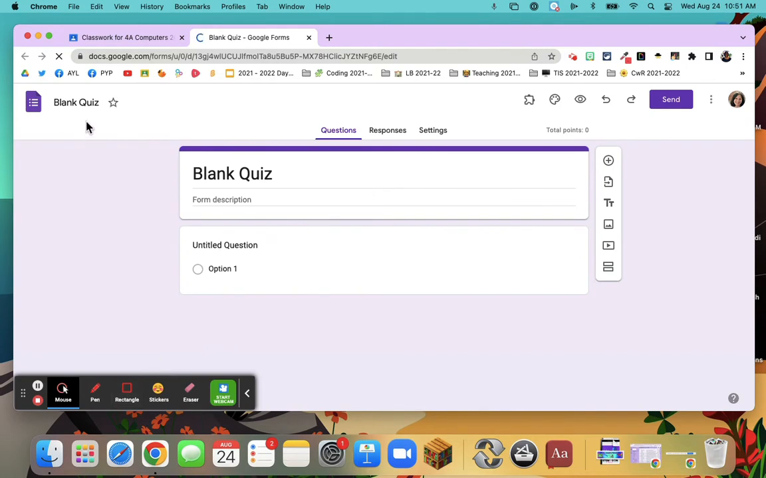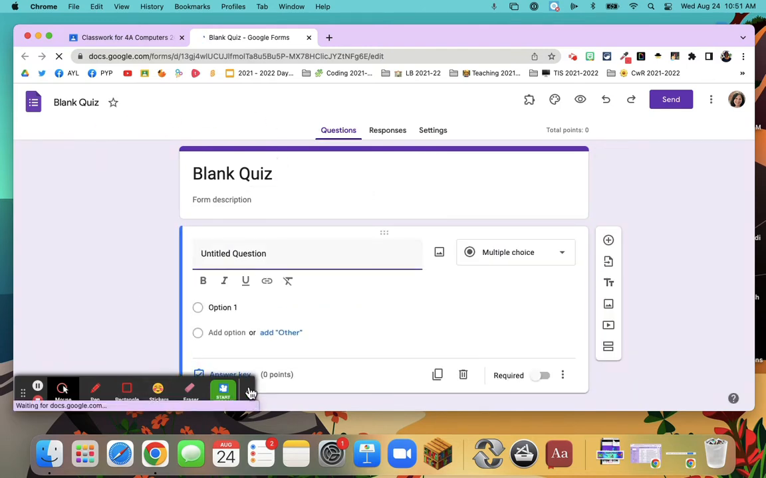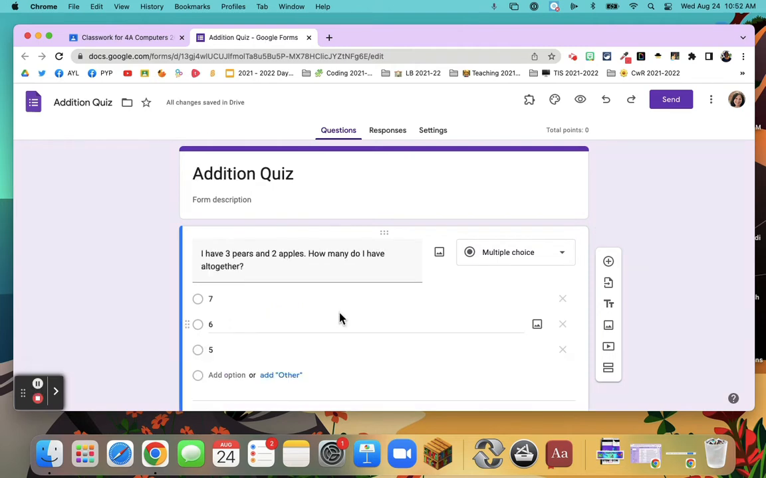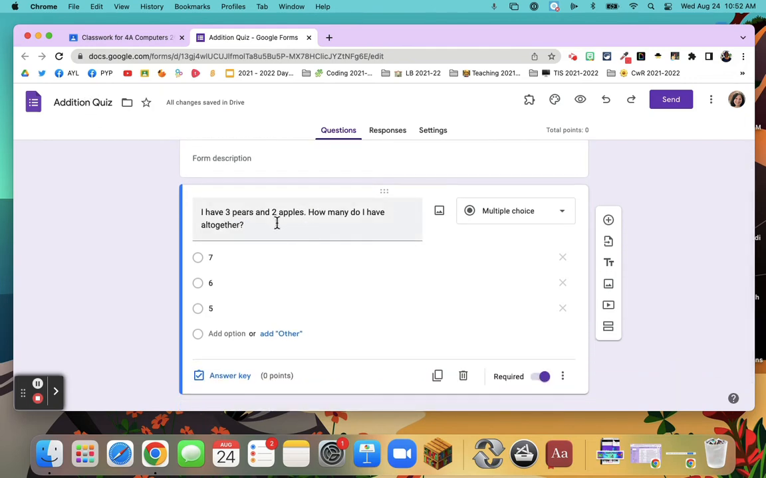Once that's open, it opens a blank quiz for me, and I'll go ahead and populate that with some information. So I created this very simple addition quiz. I gave it a title here. I gave it a title up here as well. I created this very simple question, made it multiple choice, 765, and I toggled this on here so that the students have to fill in the response.